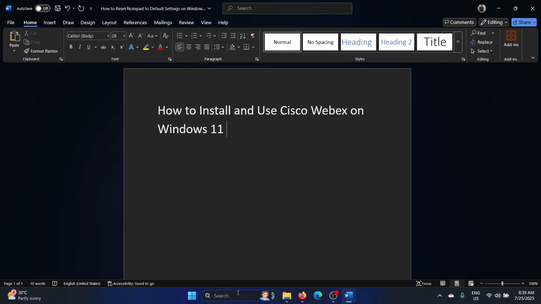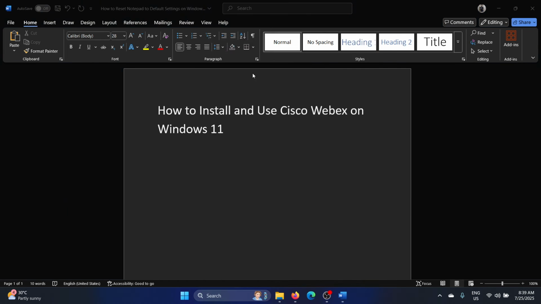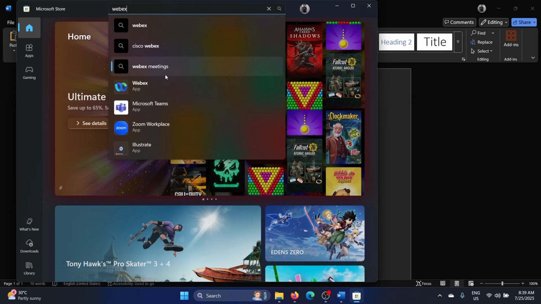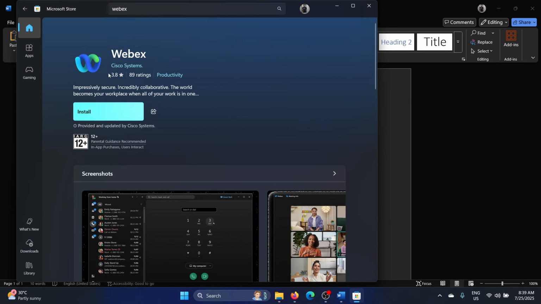First of all, search for Store in the Windows search bar and then go to Microsoft Store. Search for Webex. Okay. Now go to the Webex app, but before downloading it, verify that this is the option by Cisco Systems. Once this is done, click on install and you can start installing the Webex app. This is how you can install this application on your system.